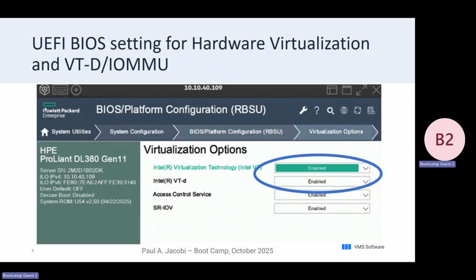So here's a screenshot from an Intel system, of course, because it has the Intel Virtualization Technology enabled and the Intel VT-d technology enabled. On an AMD system, you'll find something very similar: something around virtualization technology and something labeled IOMMU or IOTLB. The first thing you will need to do is make sure those two are enabled in your hardware.